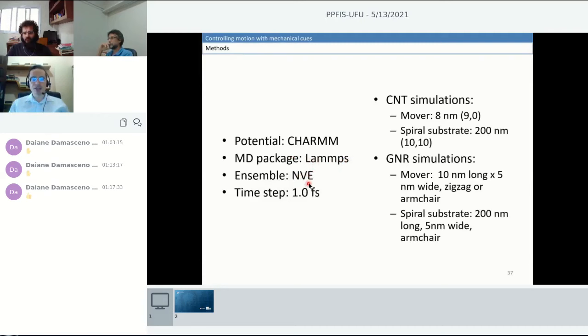We use the NVE ensemble, so it's important to realize that the energy will be constant through these simulations, and we use a time step of 1 femtosecond. We did simulations with CNTs and with nanoribbons. In the case of the CNTs, we used a zigzag nanotube, and the spiral substrate is armchair. In the case of the nanoribbon, the moving ribbon can be both zigzag or armchair. This is important. We will discuss a bit later what is the effect of the kind of ribbon that we use. And the substrate will always be an armchair graphene nanoribbon substrate.